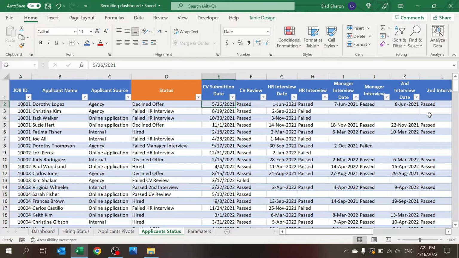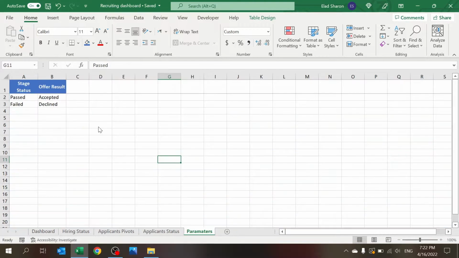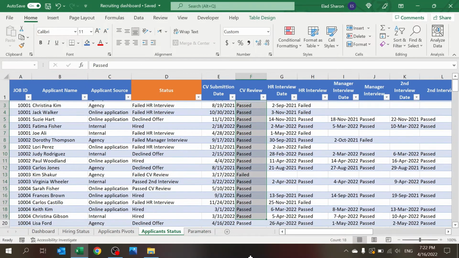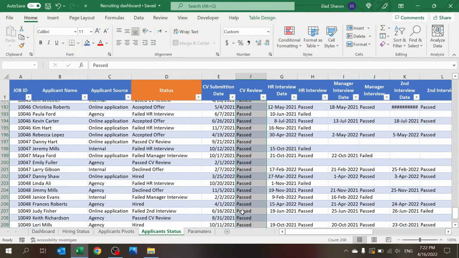Basically, these are all the stages. So you have the CV submission date and the result. And here is where I use the pass/fail list coming in. And it's very easy. All you need to do is mark this. This is a table.